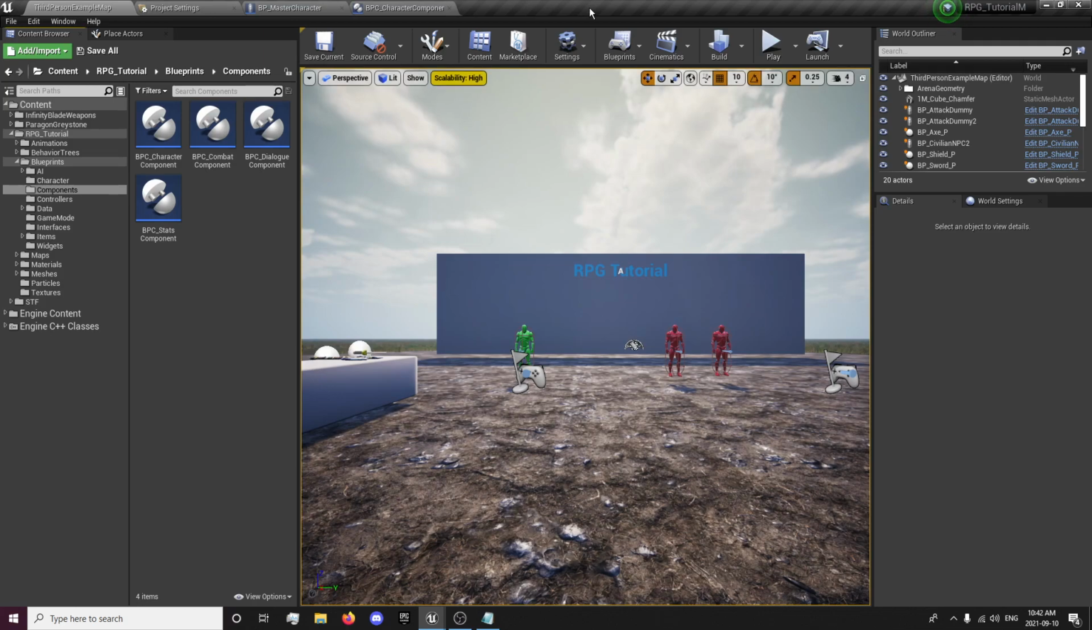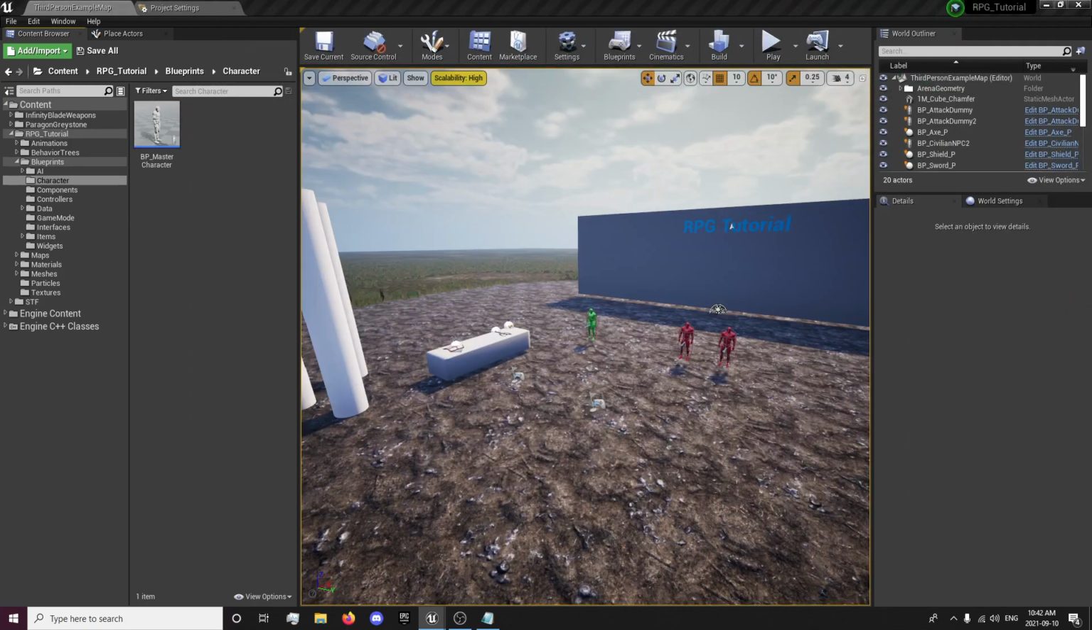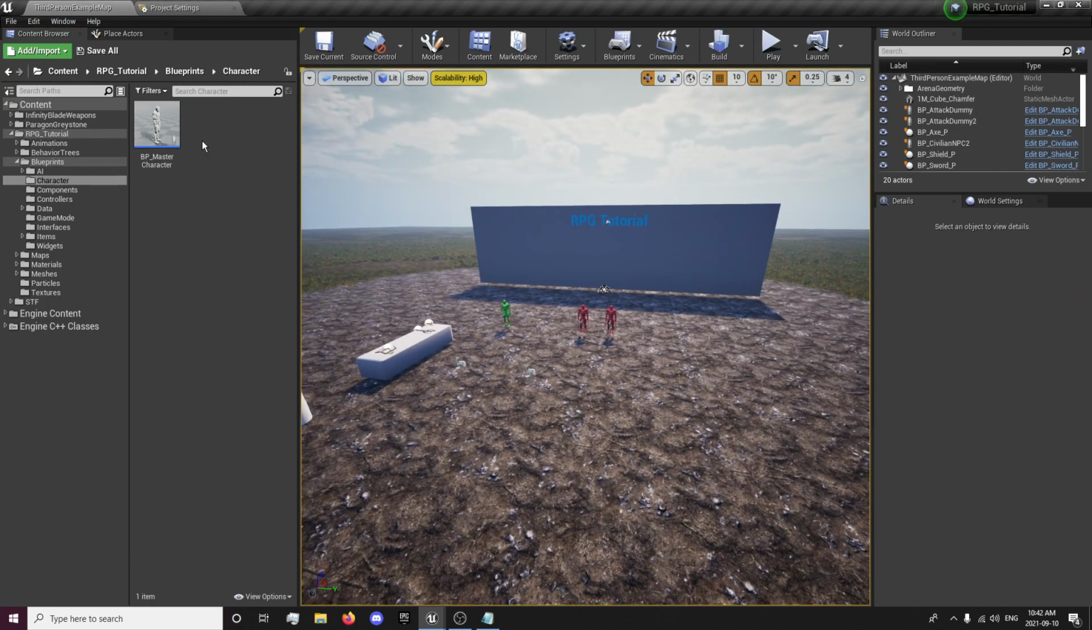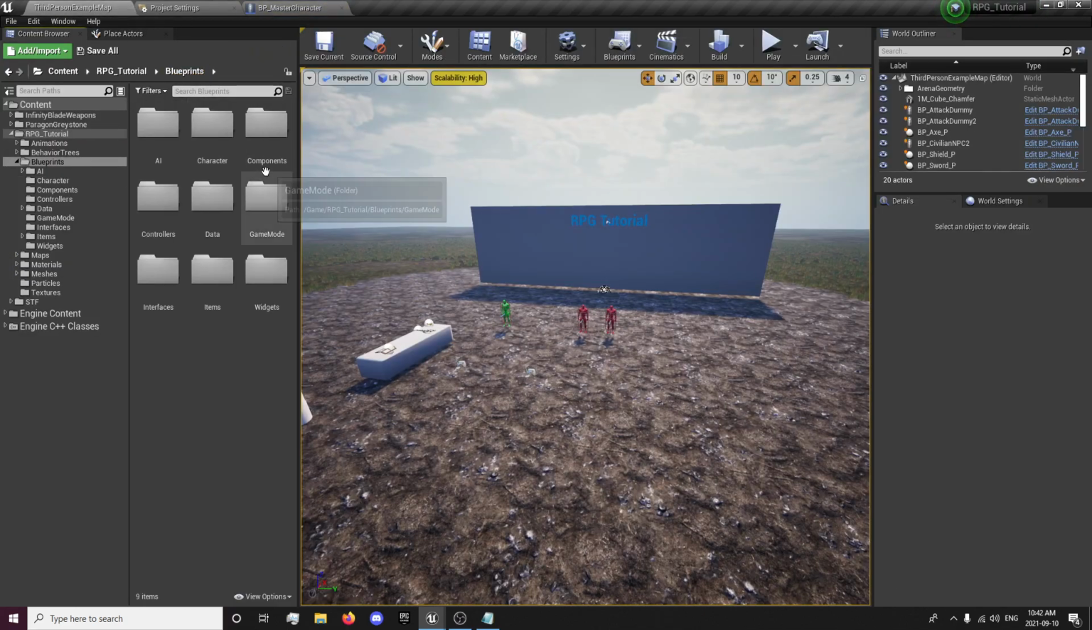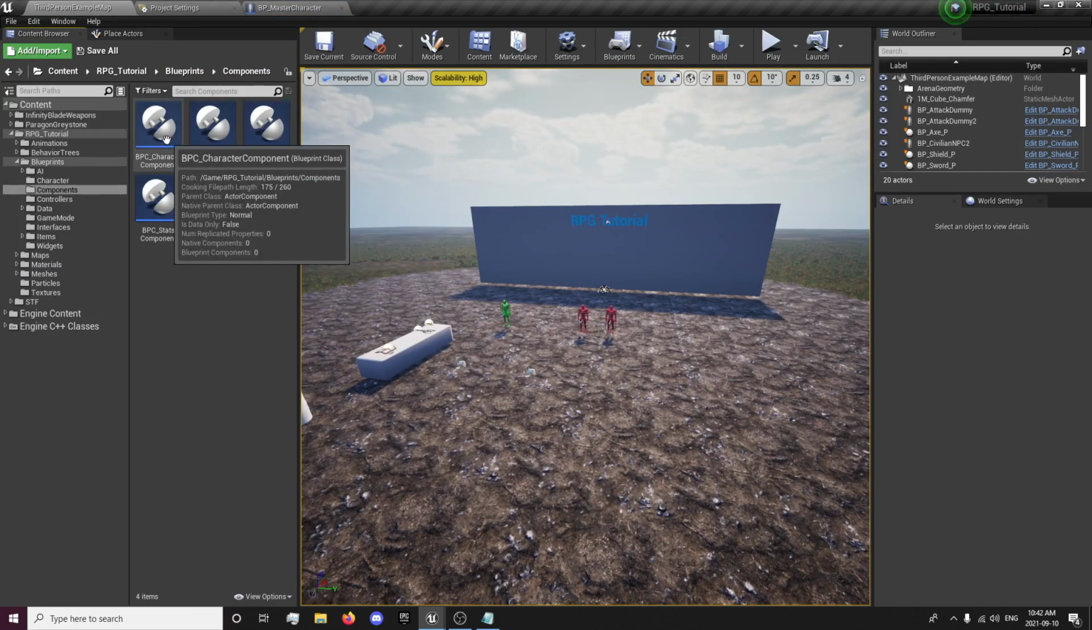So the first thing we're going to want to do is move this project over here. So now we have our main project set up here. We're going to want to open up our character and also our character component.